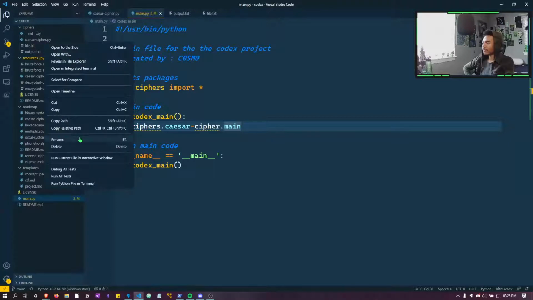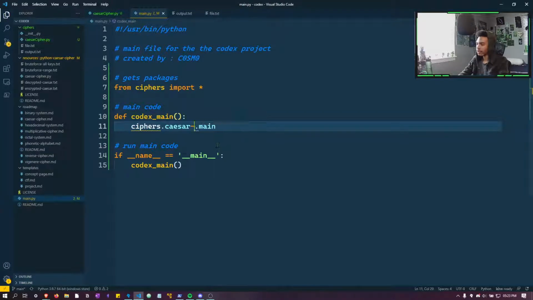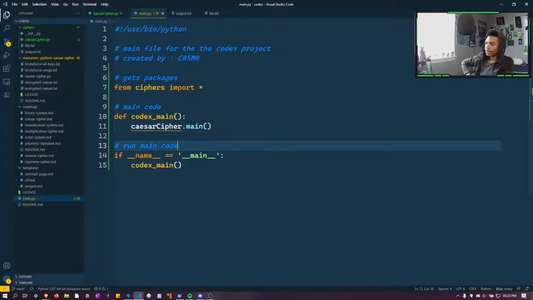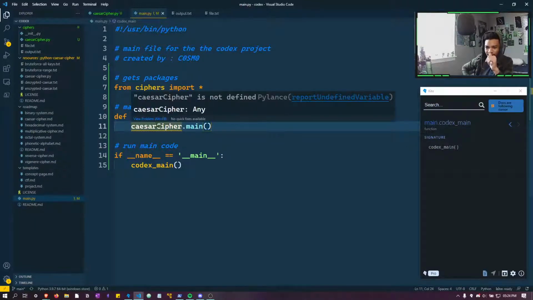All right, so it's time to rename this file. We're just going to do camel case. So Caesar cipher, and I guess we don't need the ciphers dot anymore. And then, would that work? I don't think that's going to work. Let me see. Is this recognizing the fact that... Yeah, I don't think this is working. I need to figure this out.